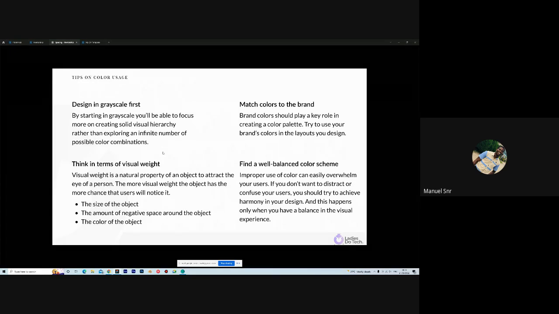So now we know about colors, we know about the types of colors, we know about how people generate colors, and we know how to use color a bit with the 60-30-10 rule. Now, at what point do we use colors? So these are tips on color usage.